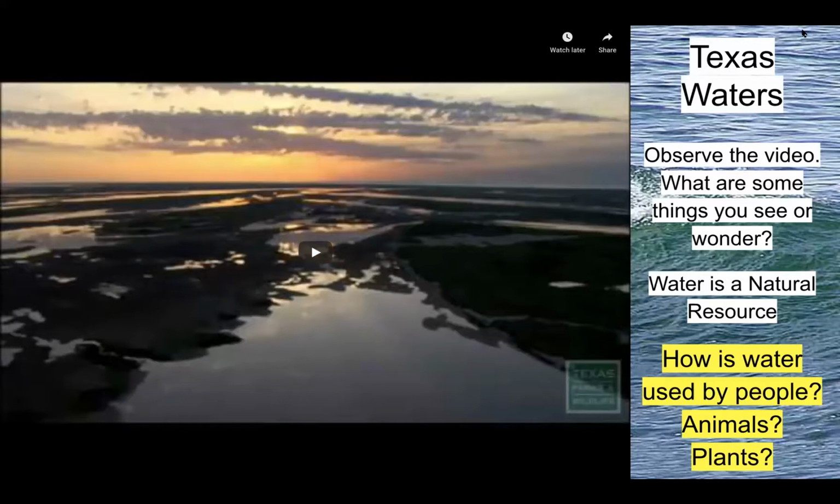So as you watch the video, be thinking about how is water used by people, how is it used by animals, and how is it used by plants? So what makes water such an important natural resource? And not just fresh water. We're also talking about salt water too as an important natural resource.